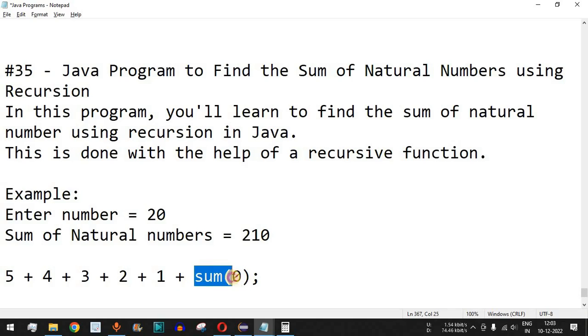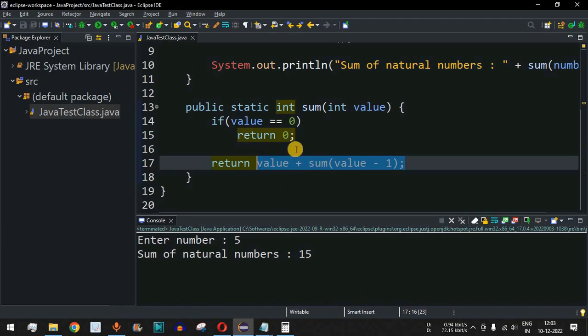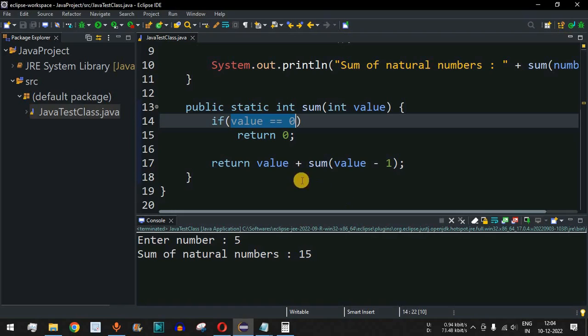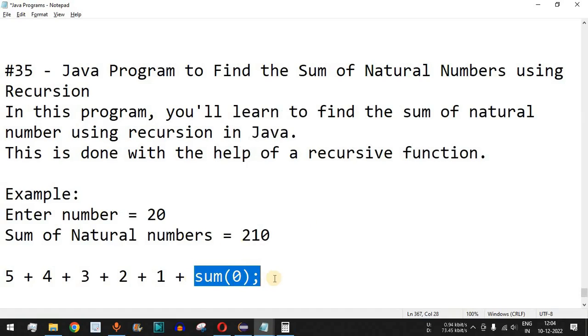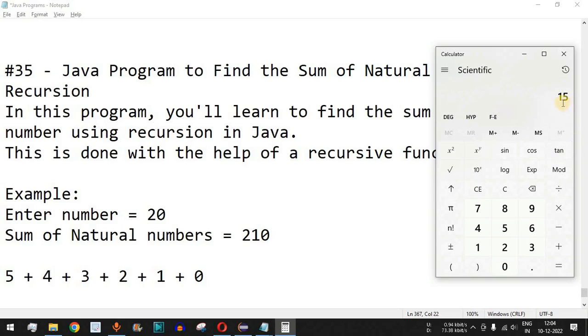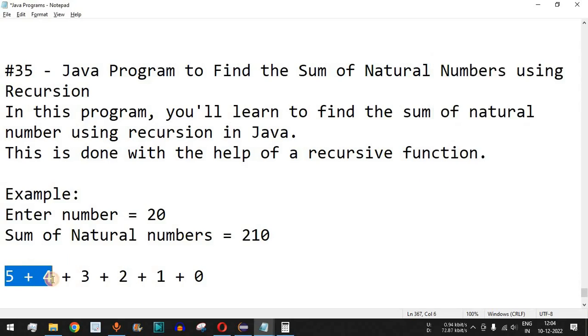Now guys, ultimately sum of 0, when this is called over here, it checks whether value is equal to 0. Yes, in this case, so return 0. So this 0 will be returned over here. So in case of the expression that was being called previously, we will simply have 0 in place of sum of 0. So what is the sum of all these numbers? We have just calculated it using our calculator. It is 5 plus 4, 9, plus 3, 12, plus 2, which is 14, plus 1, which is 15, plus 0. So ultimately the answer is 15.